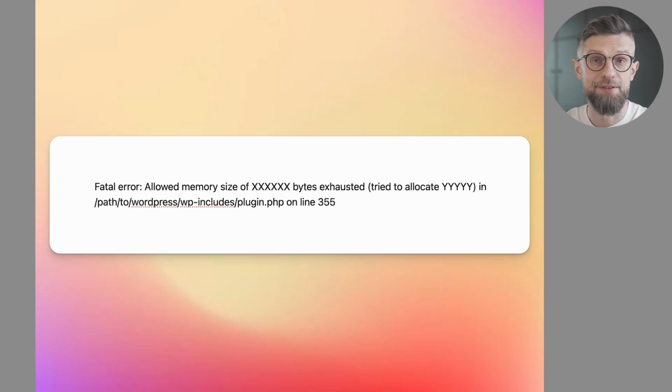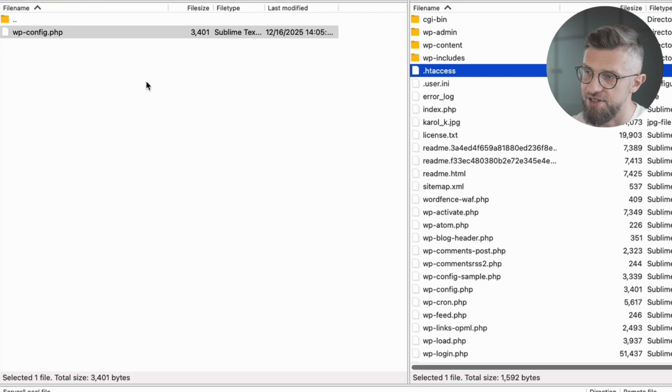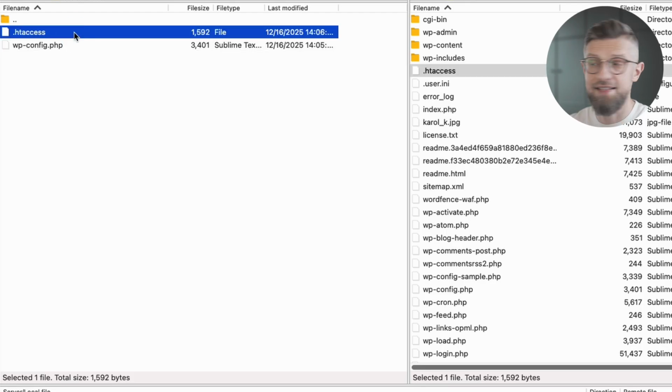Okay, so that was method number 1. It should already fix the issue. If it hasn't, let's dig a little deeper. So next thing you can do is download the htaccess file. Let's just download it, and you're gonna open it just like you did with wp-config, using the same tool probably.